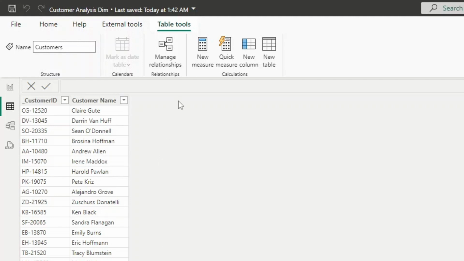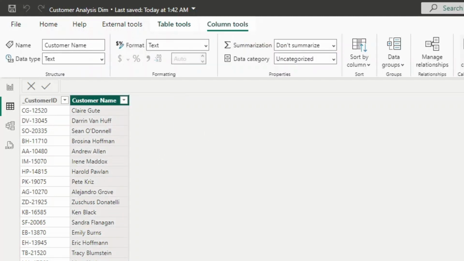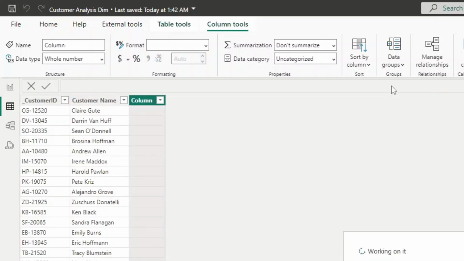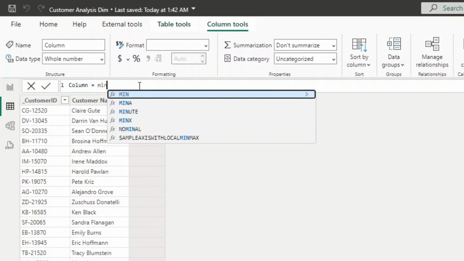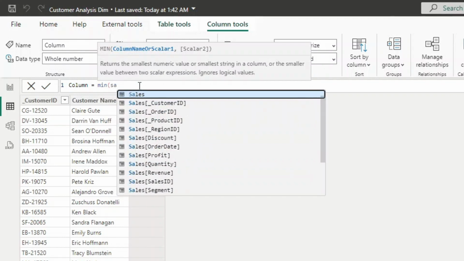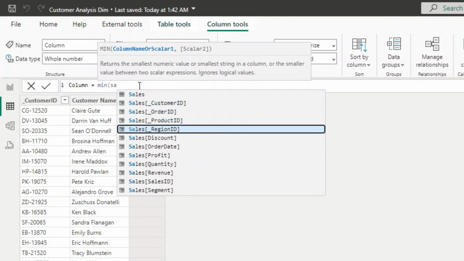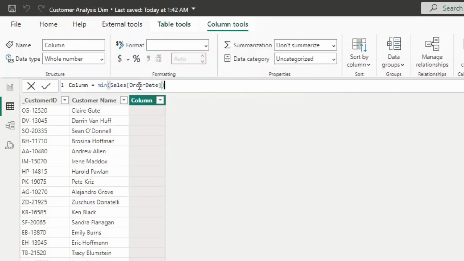A beginner's approach would be something like this. They will click on new column, and they will see that they can access the fact table, sales, and they can also access the order date. So a fair approach would be minimum of sales order date. Since we are now in the customer dimension, the scenario is different. We don't have a single table where we are going to get the constant date. The thought would be, if I write minimum of order date, I will get the minimum order date for a particular customer. So let's see what happens.